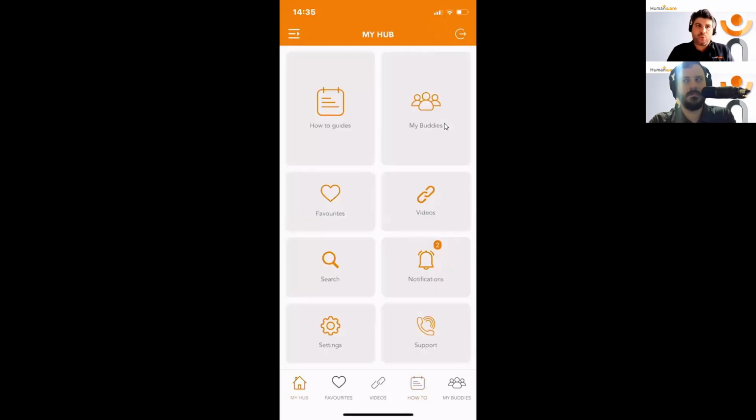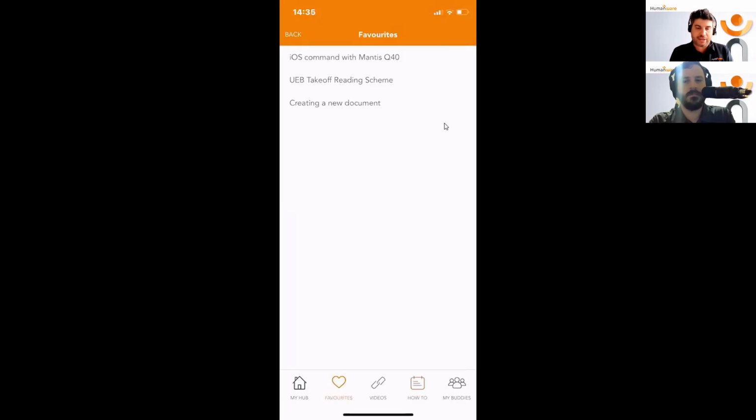So again, it's available in all kinds of different products. And if I want to go to my favorites again, on the second item down, I've just saved that for a later date. It's there, creating a new document. I can review it as many times as I want.